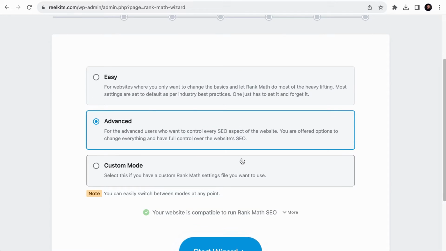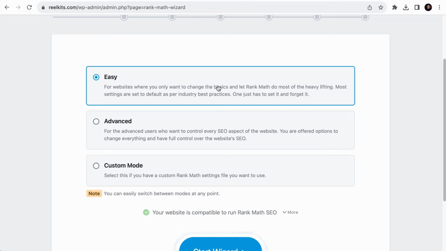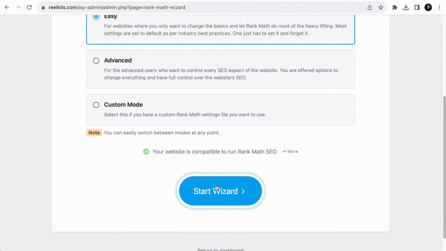If you just want to quickly and easily get your site SEO friendly without the hassle of understanding what each available setting does, you leave us in charge of the settings. All the default settings are according to the best SEO practices anyway. Then select the easy mode. We will have another video talking about the advanced mode. Now, let's proceed to the next step.